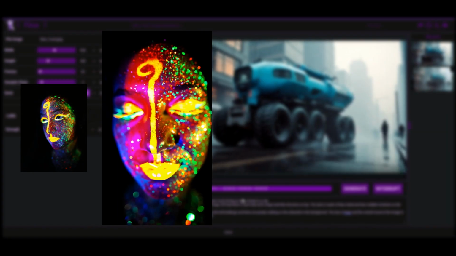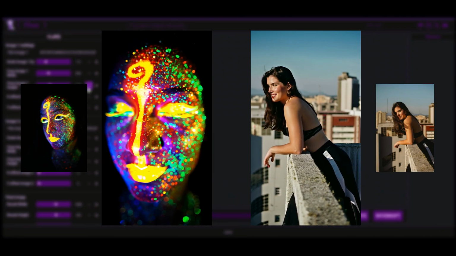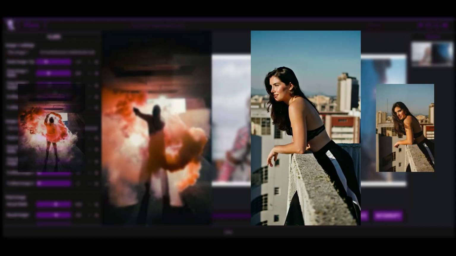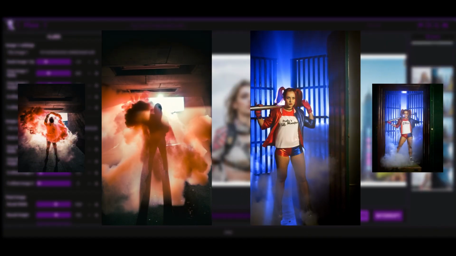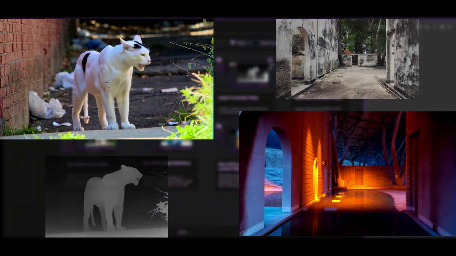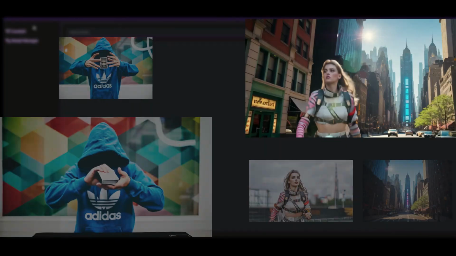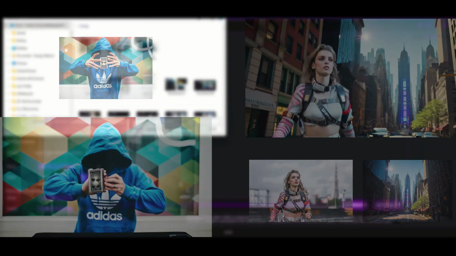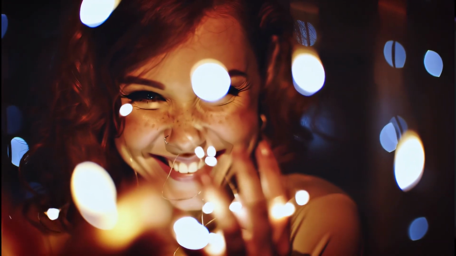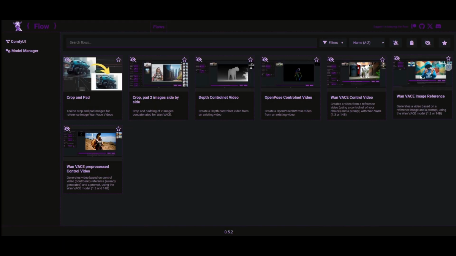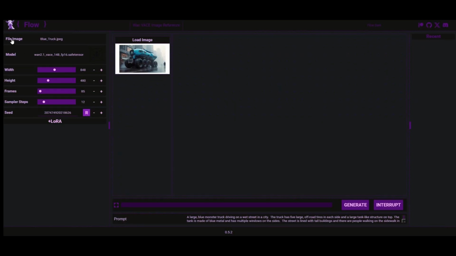Get the most out of VACE with its 14 billion parameters model. Achieve complete control over your AI-generated videos using images and Controlnet. I am going to show you how to run it with the simplest interface with Flow, while still keeping all the power of ComfyUI. Incredible creations at your fingertips. Let's get started. You now can use VACE with this simple interface available in Runpod.